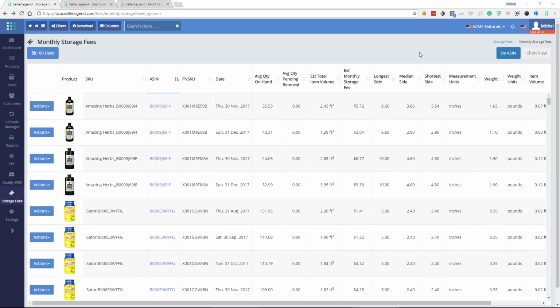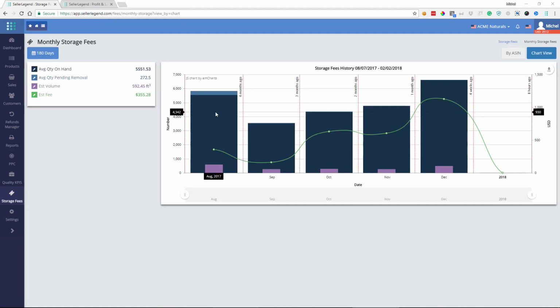In addition to the view by ASIN, you also have got the chart view. The chart view shows you in aggregate form the total amount of fees that you have paid per month. And when you hover on the individual bars, each bar representing a month, you can see the estimated fee in the legend. Now let's compare the numbers between the monthly storage fees screen and the profit and loss screen.